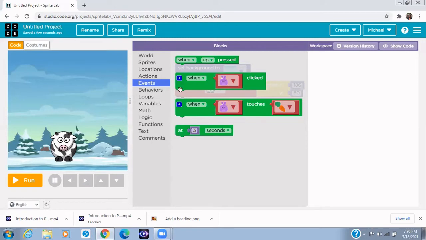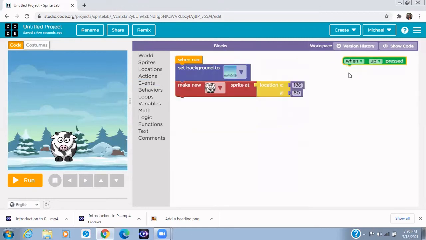You understand? So what I'm trying to say is that when you drag an event like this that says "when up is clicked," it means that the sprite would wait for you to press the up arrow key before it executes the code. In this case, now I want to press the space bar.